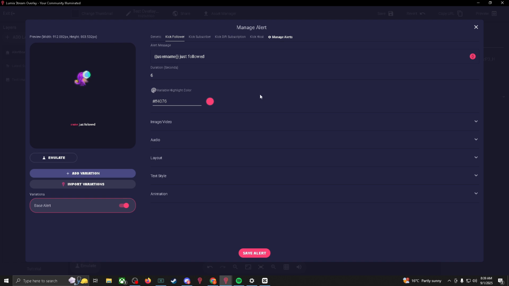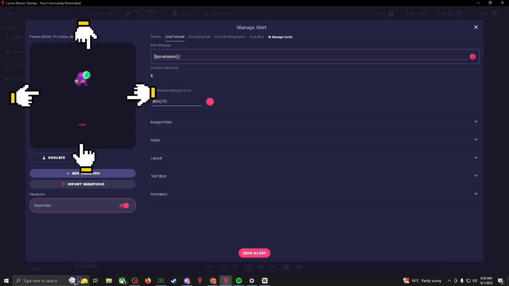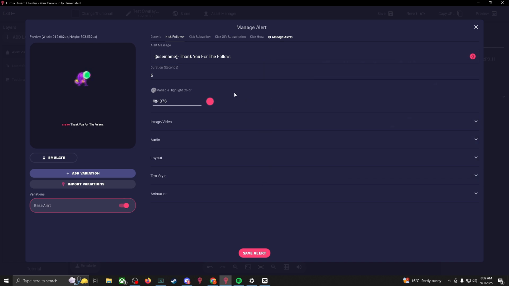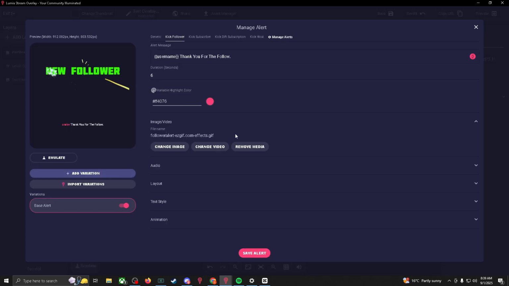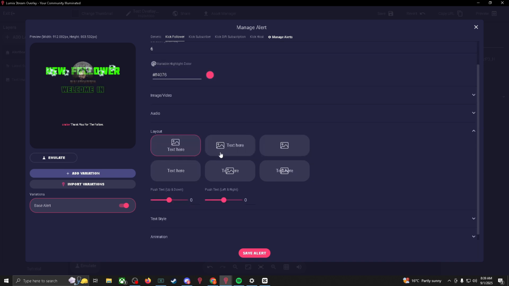Click on Kick Follower and go ahead and change the text to whatever you'd like it to say. A preview of your alert will show up on the left-hand side. You can use different variables within the message. Then you can set up a video or image, add audio, and change the layout to something you'd like, whether you'd like the text below, behind, in front, beside, or no text at all.